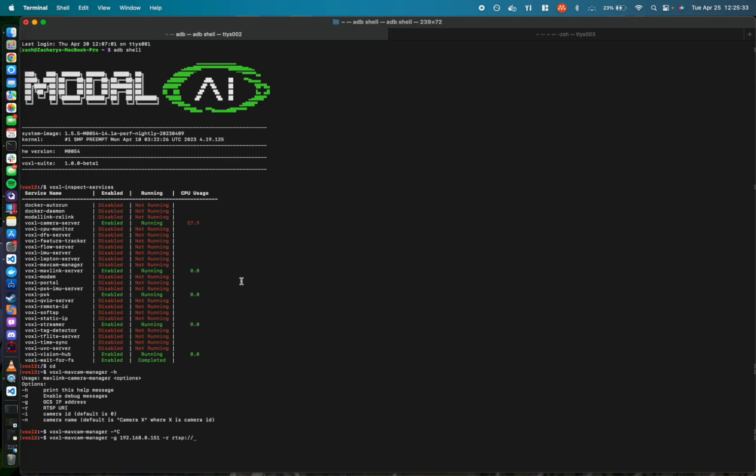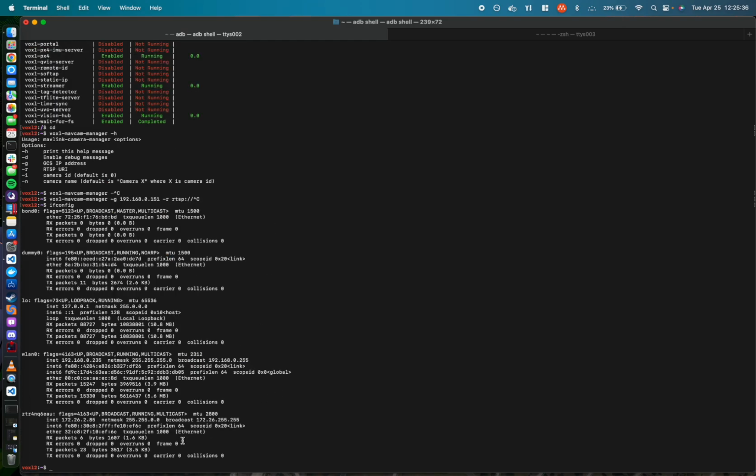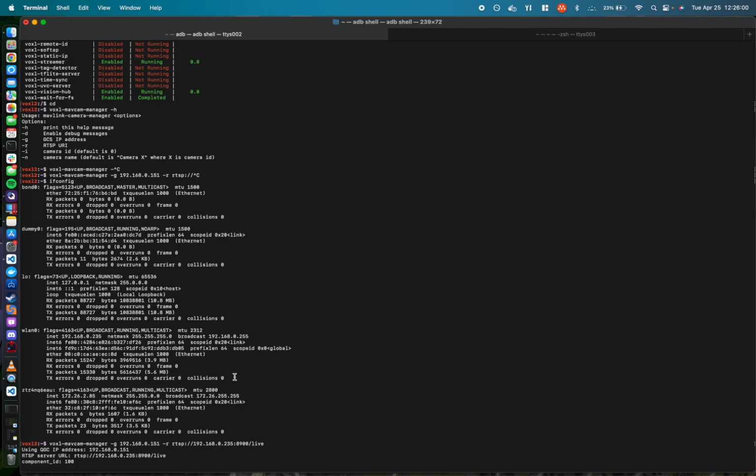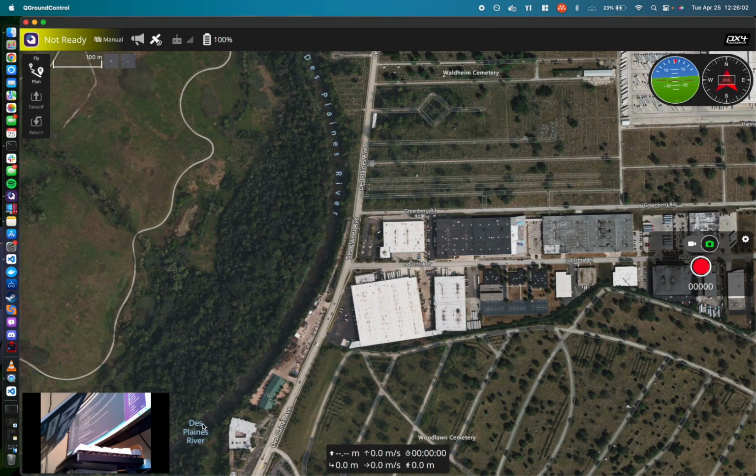In this case, let me check what the ifconfig of this is, and it's 192.168.0.235. So let's do -G 192.168.0.151, and then -R, RTSP, that, right? Port 8900 live. Remember, I get this from running voxl-streamer. So I hit return, it's streaming, I open up QGC, and when you look at them apples, there's my hand.